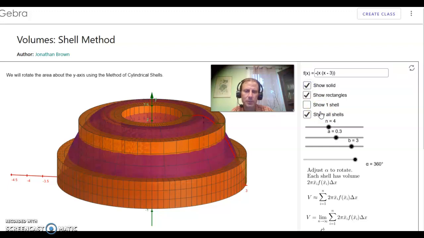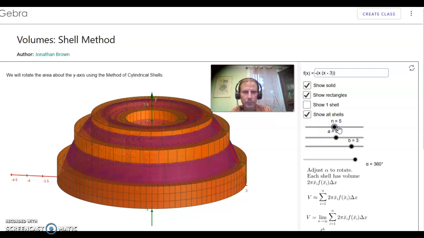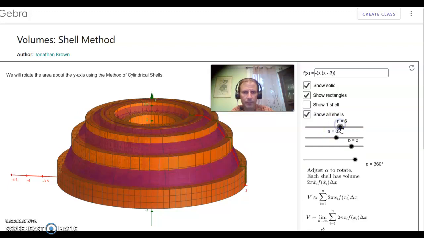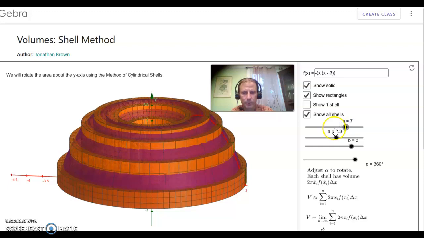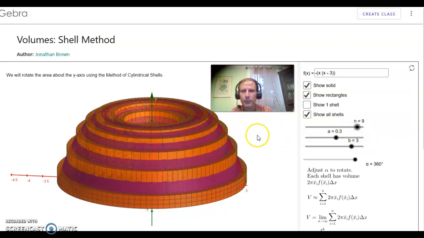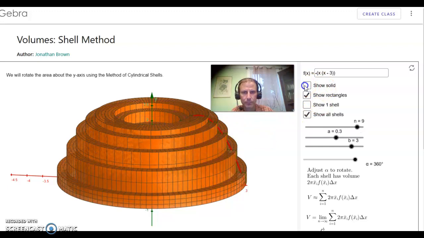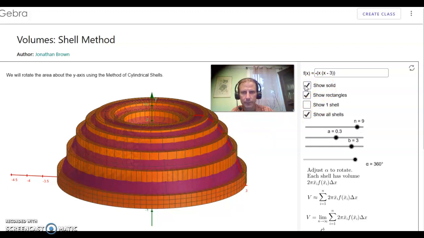Now, remember, this all started by dividing the interval over which we have area into subintervals. Right now, this is for 4 subintervals. If I increase the number of subintervals, we'll get a better and better approximation. The solid created by all the shells will get closer and closer to the actual solid we care about, as you can see by turning that on and off.